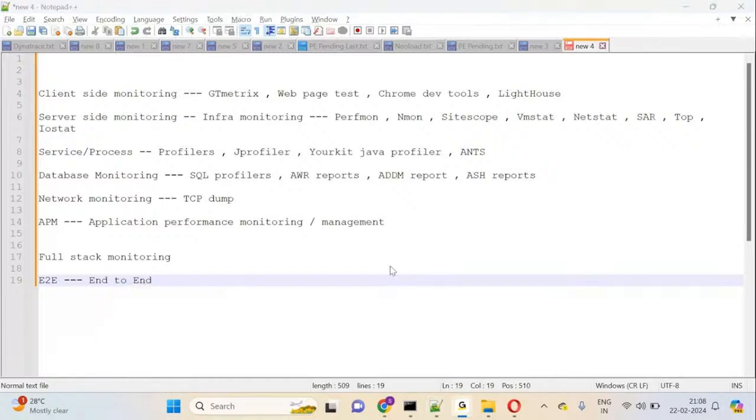That's the reason we are going to learn this tool. You are not going to use a single tool for client side, a single tool for application side, infrastructure side, database side, network side. No, you are going to use a single tool for all these activities. That is the reason we are going to learn this APM tool. That's the important thing that we wanted you to understand.